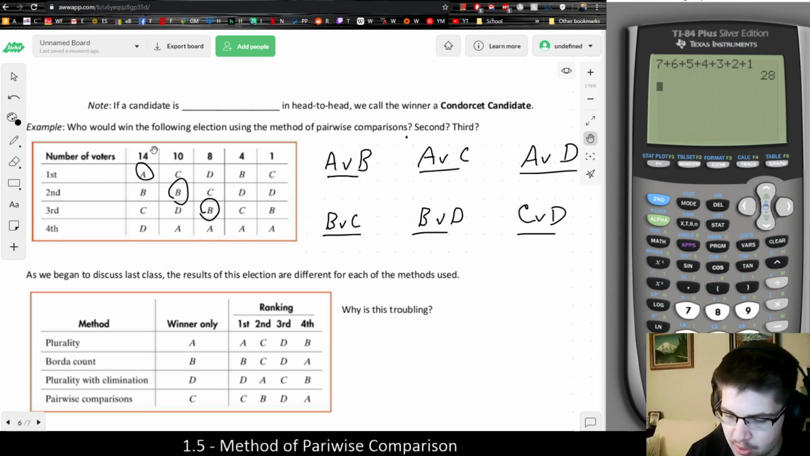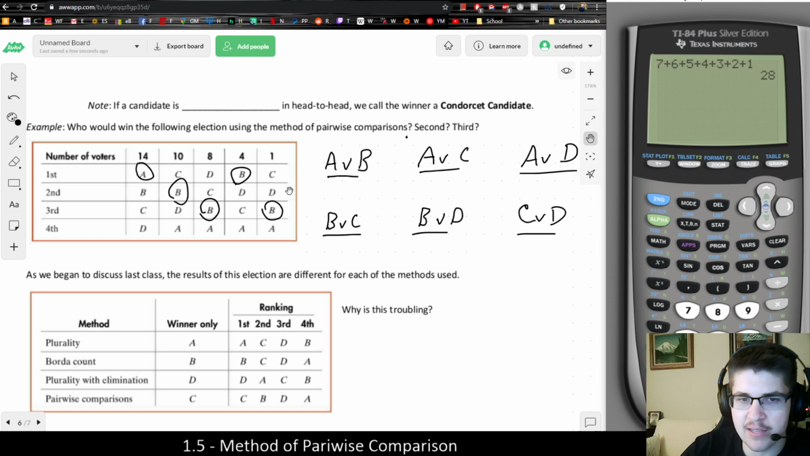Same with the third column. Those 8 voters prefer B to A. And actually, in all of the remaining columns, they're all going to prefer B to A, because in those columns, A was last. So A is never going to win a head-to-head matchup where they're last because clearly these people prefer everyone else to A. And when A is first, they're going to win every single one of those matchups.